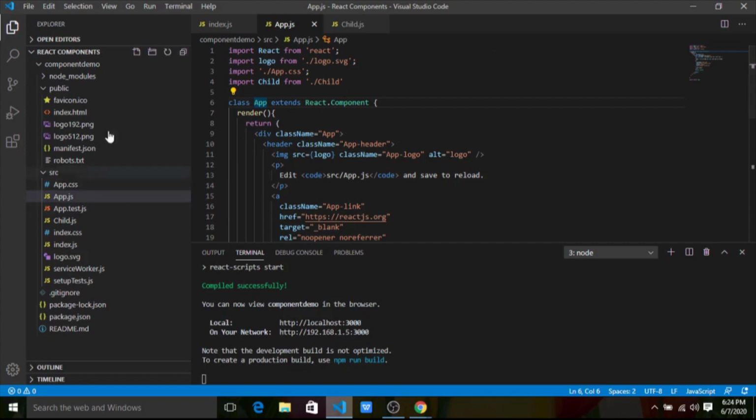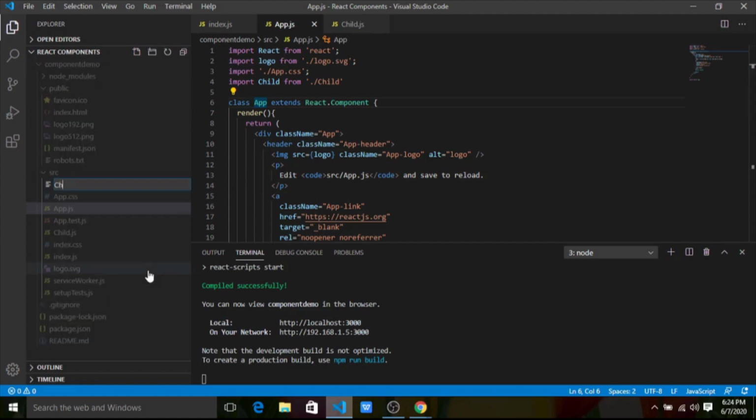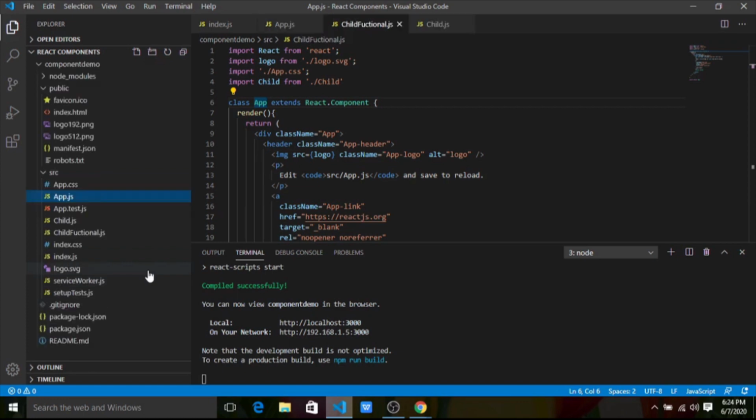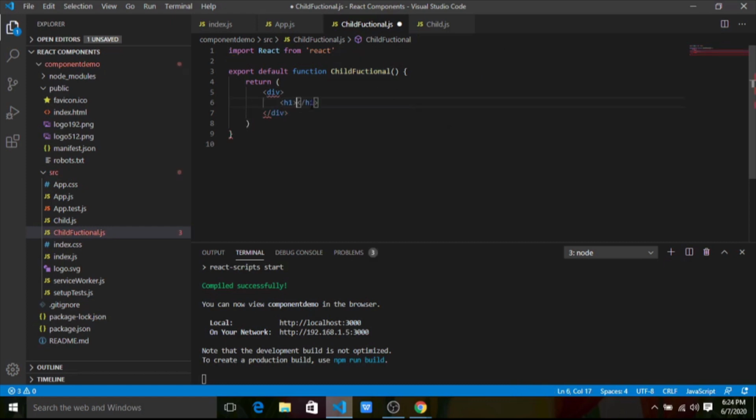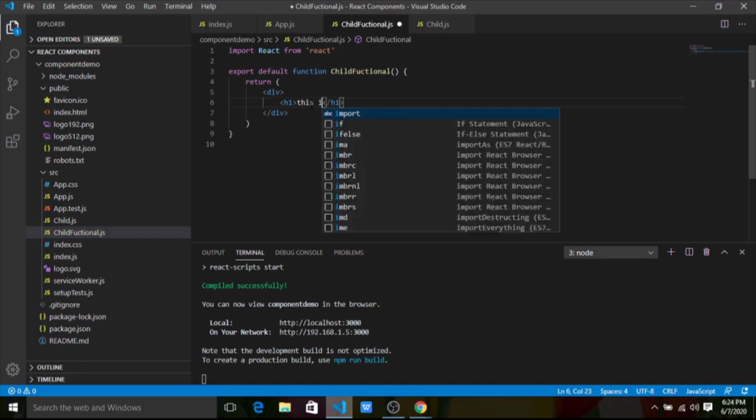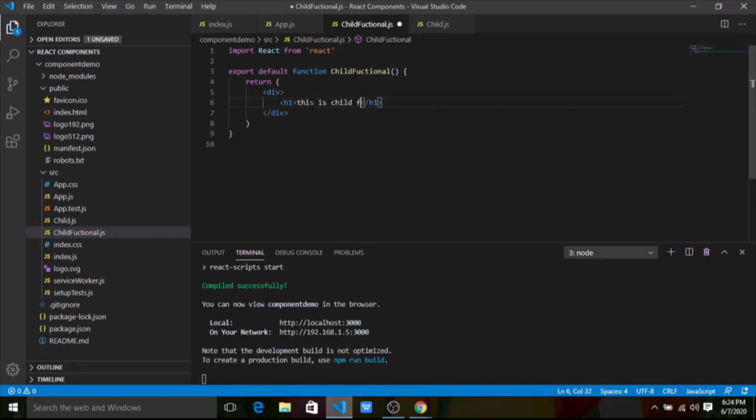So what I'll do, I'll create another component here basically. I'll give that the name child functional, so that we can track all the things. ChildFunctional.js. Okay, so this one will be a functional component. So we have a function component, child functional, created for this. I will give a simple header here, h1, and this will say: this is child function component.